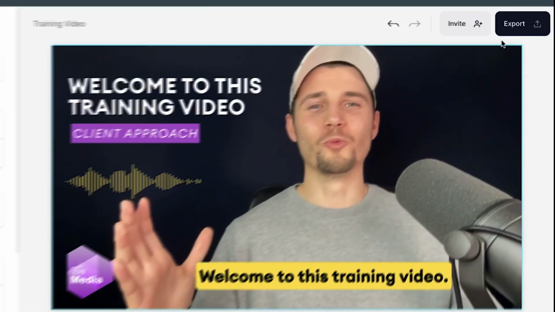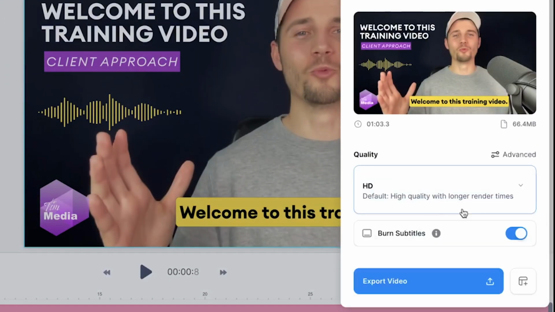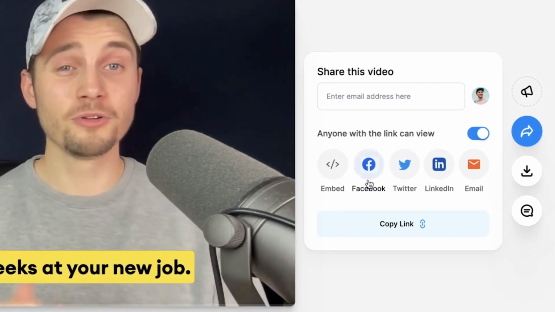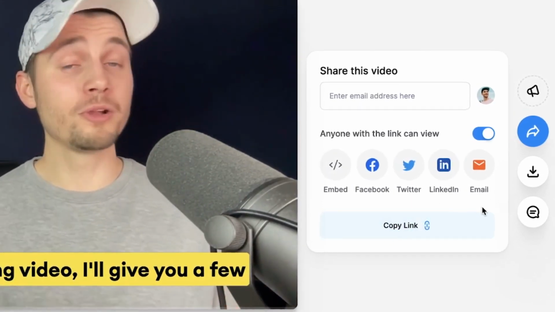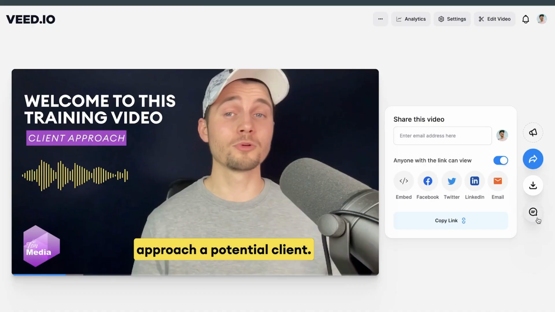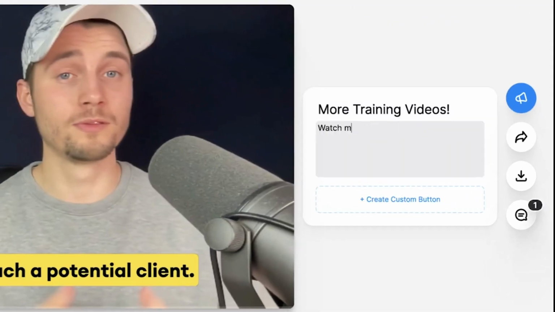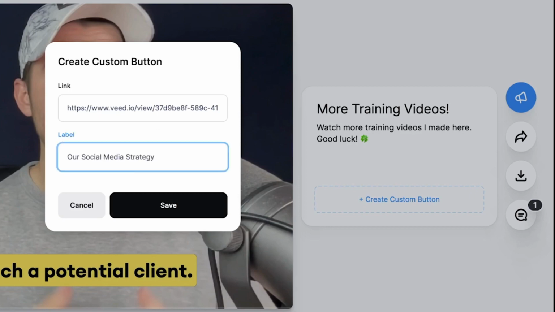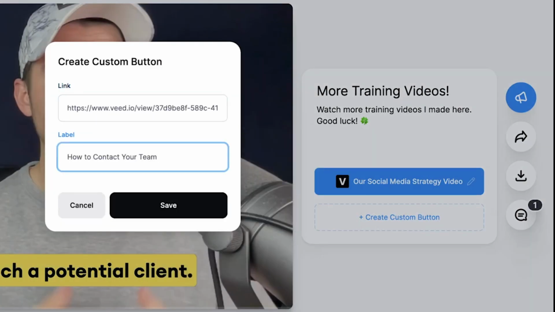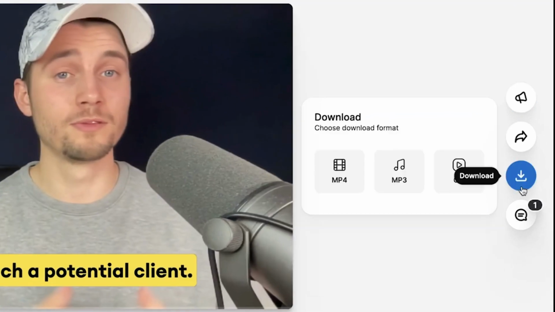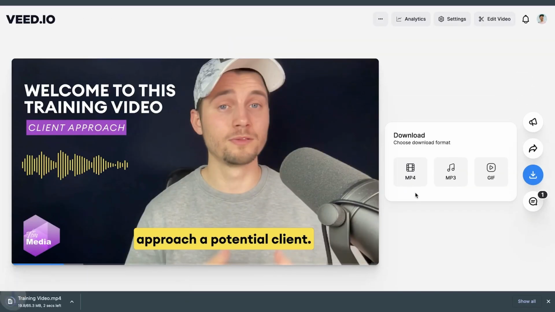Lastly, let me show you how you can export your training video. So when you're happy with your training video, you can export the video through the button in the right top corner. Next, when your training video is rendered, you can host your videos on VEED and easily share them with your assigned employees, colleagues, or clients. There's even a timestamped chat box in which your audience can communicate, and you can create your own call to action buttons if you would like to refer links redirecting to articles or other training videos you have created. And last but not least, you can also download your training video to your device as an MP4 through the download button.